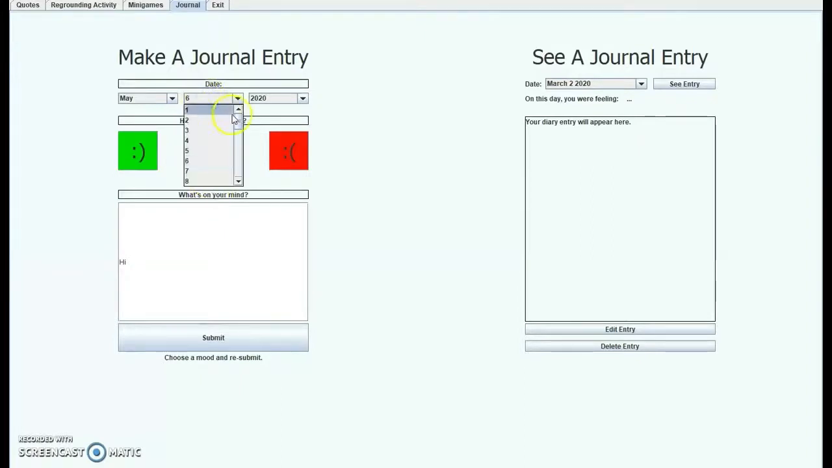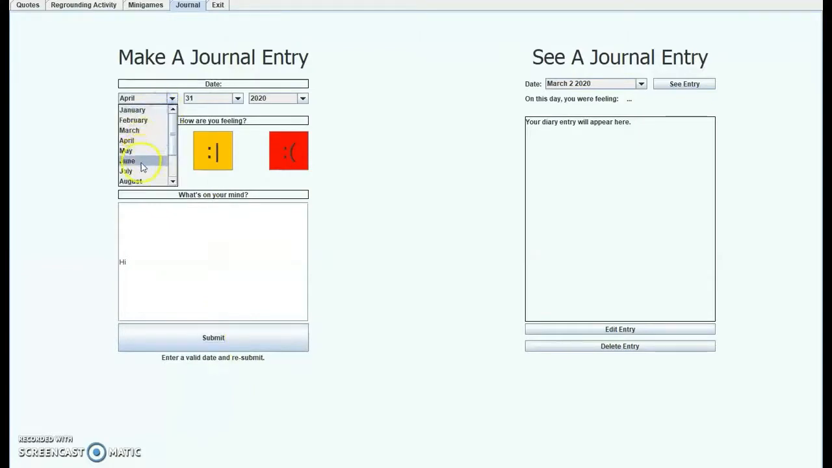However, I could also enter an invalid date, example April 31st, and it'll tell me to enter a valid date and continue. We're going with June now. That's fine. So I submitted. June 31st does not exist.